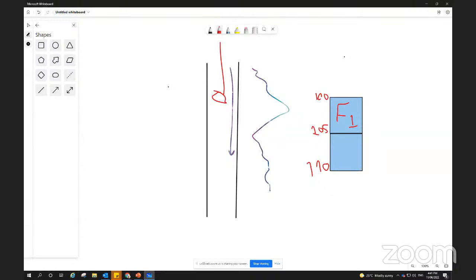Okay, how can we do facies modeling? As I have shown you earlier in the slide, let me go back to the slide.